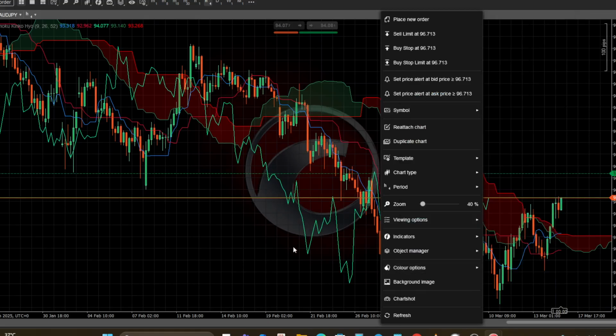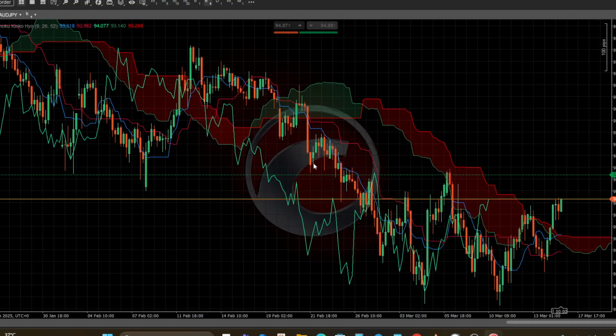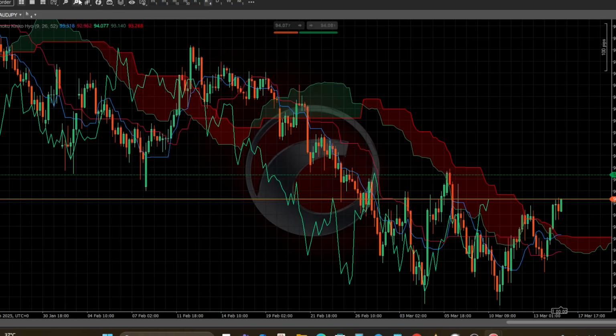Okay. If you like a more minimalist approach, you can remove unnecessary toolbars and charts from the workspace, making it more focused on the things that matter most to you. Now, cTrader has the option to save your workspace layout, so you can easily switch between different setups depending on your strategy or preferences. Okay.